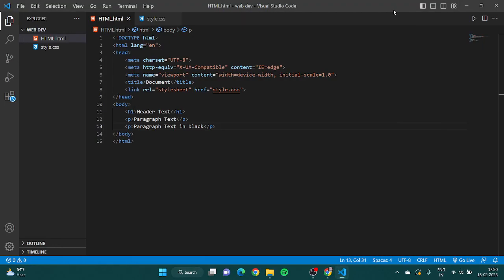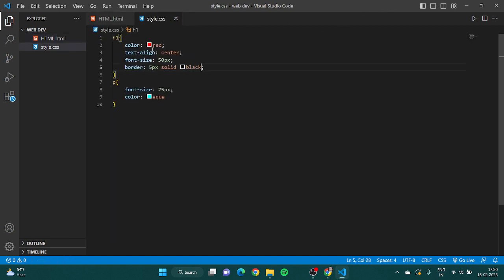Hello everyone. So in the previous video we learned about the anatomy of CSS, right? Then we talked about the props, the values, the selectors, and everything. And we looked at how a website looks.